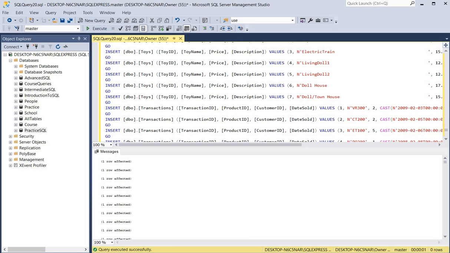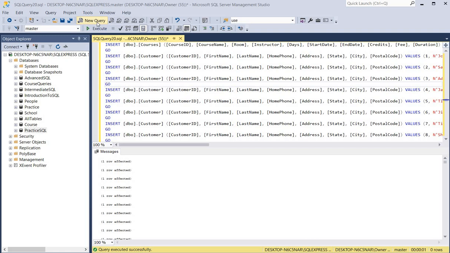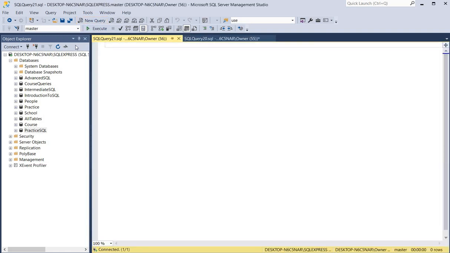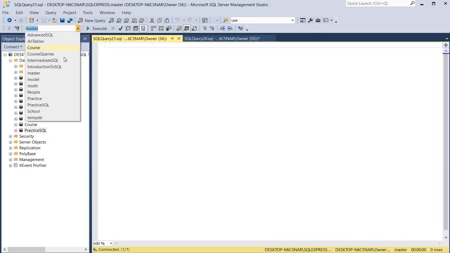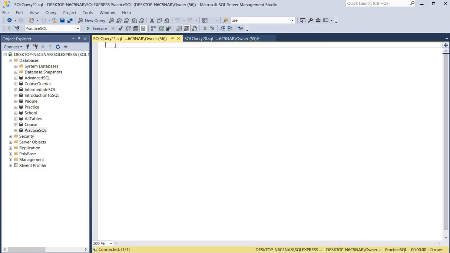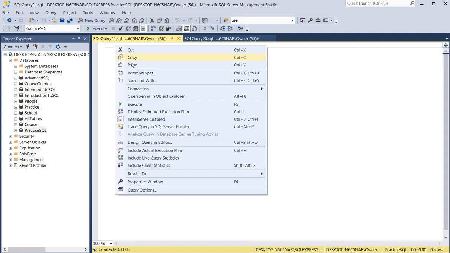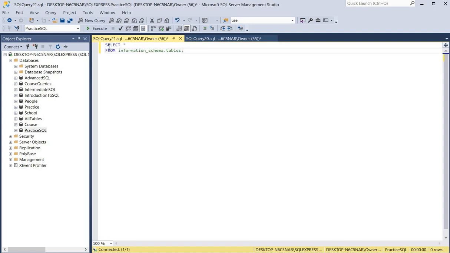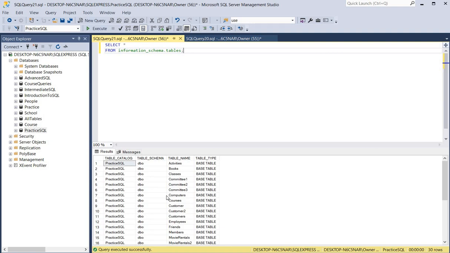And now we're going to take a look at our tables that were created and populated in the database. So we're going to click on new query, and again make sure the right database is selected, and in this case our database is called Practice SQL. And now to view all of the tables that are in our database, we're going to take the select keyword and then an asterisk, which means all, show all the tables from information schema tables. Click execute, and this shows all of the tables that are stored in our database.